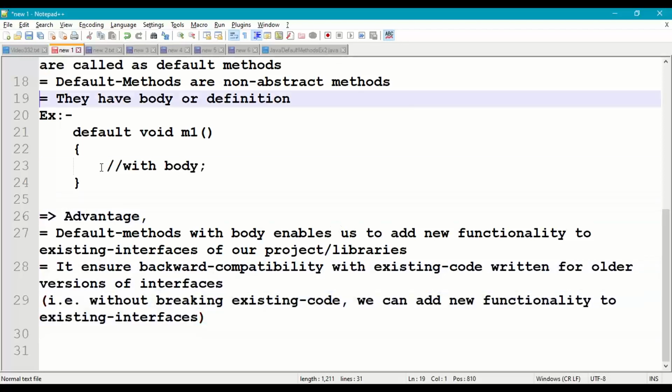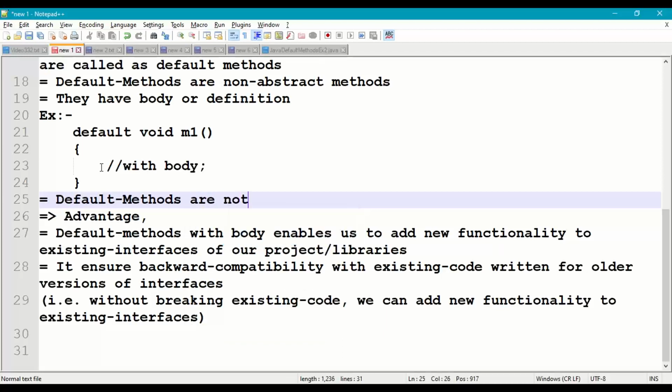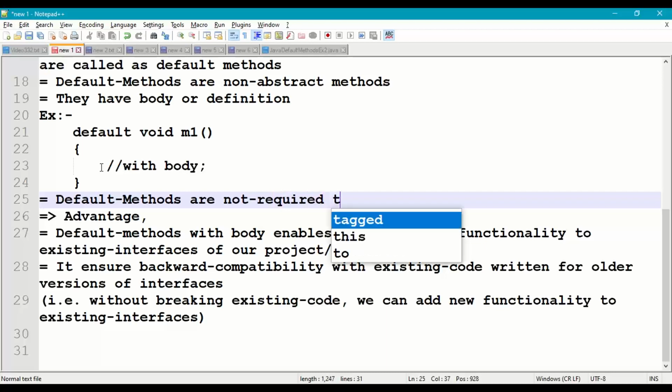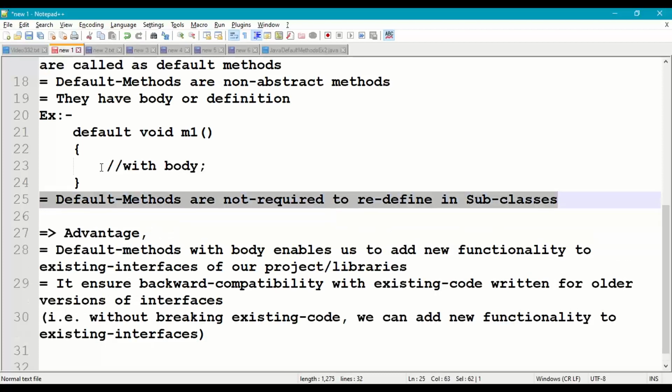Default methods are not required to be redefined in subclasses, unlike abstract methods, which need to be redefined in the subclass. Otherwise the subclass also becomes an abstract class. So it is not compulsory, but we can also redefine it in our subclass if we want.